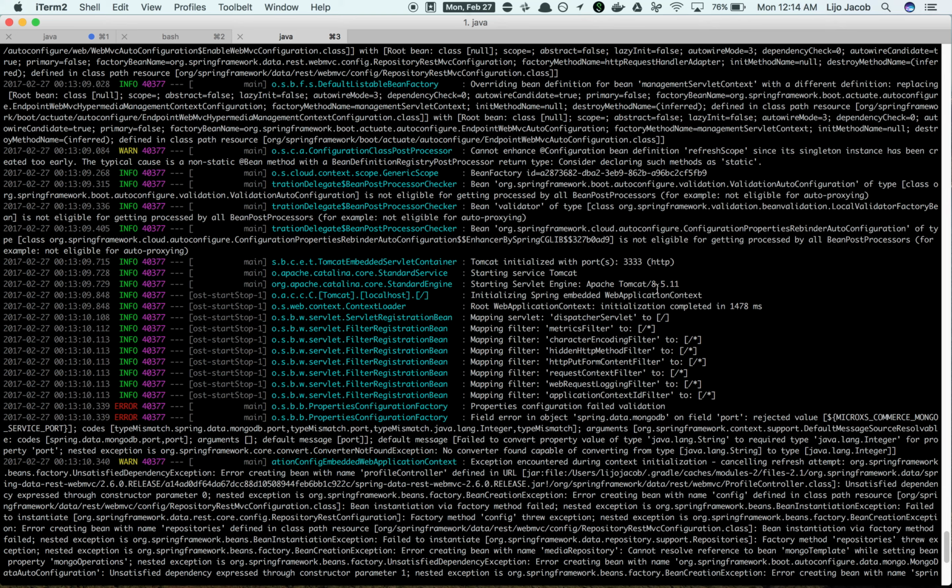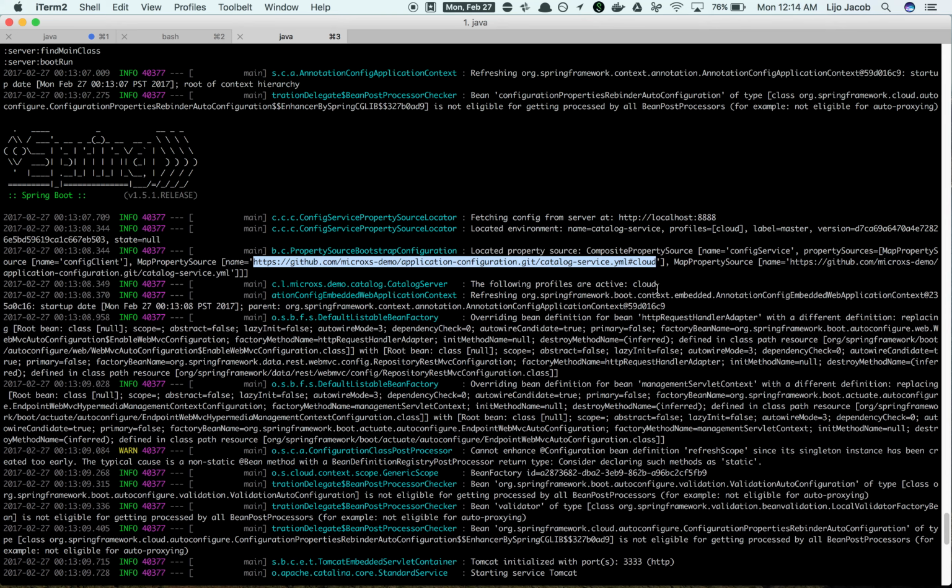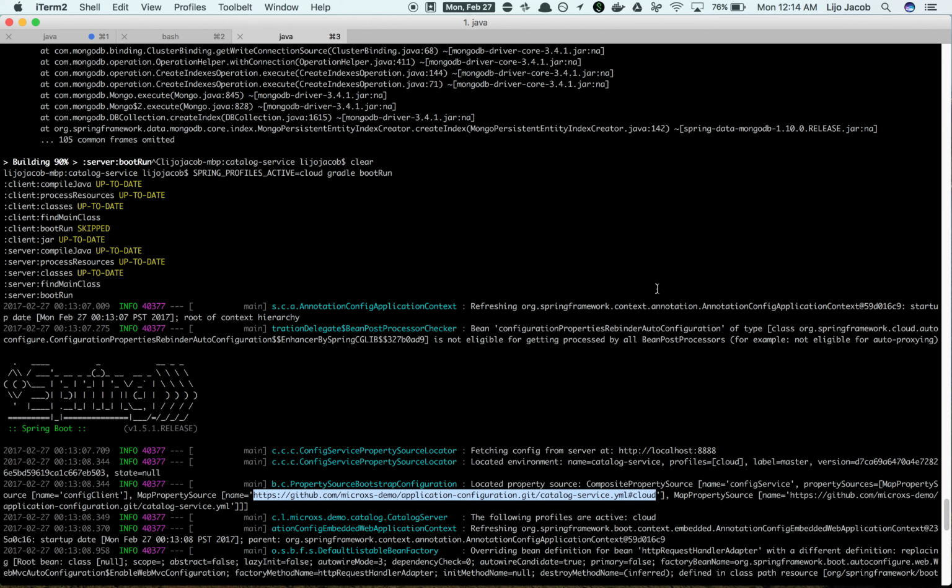Okay, so thus we have externalized the configuration of our microservice into a separate Git repository, and it's being served by a configuration service. So that concludes this episode.